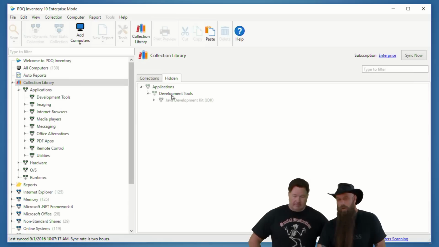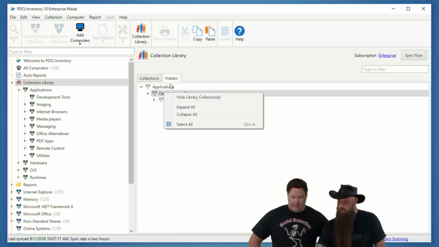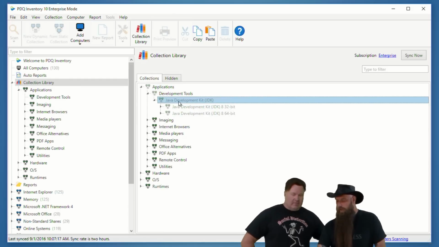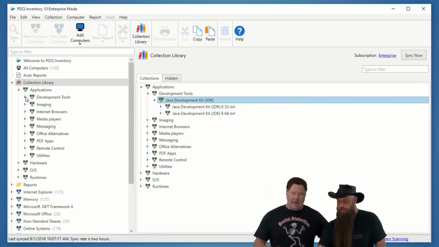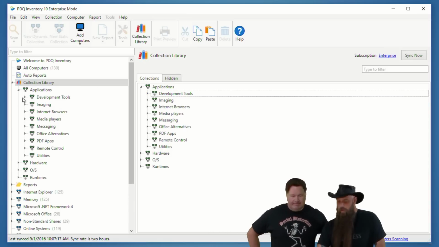If I ever want to unhide it, I can do it from here, from the hidden tab, or I can just come back over here to the grayed out one and uncheck that hide. There you go. If you want to hide everything, just go to the top level, and it puts everything back for you. You can also do that over here.